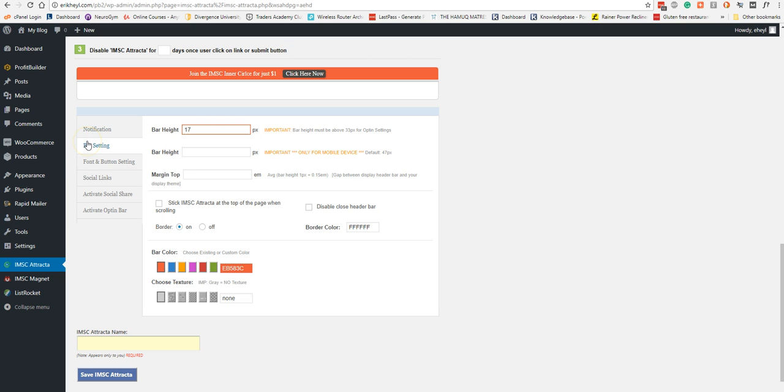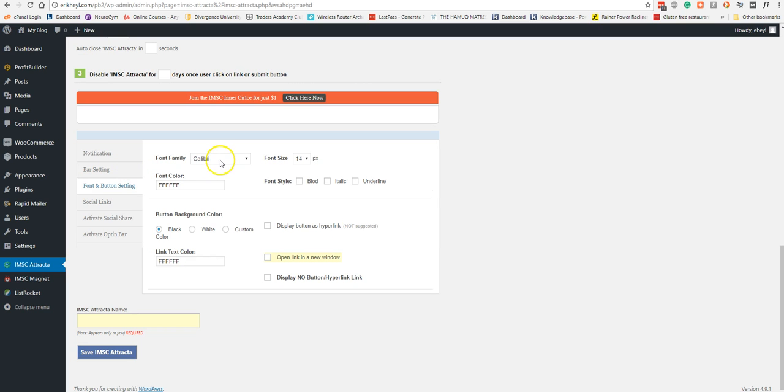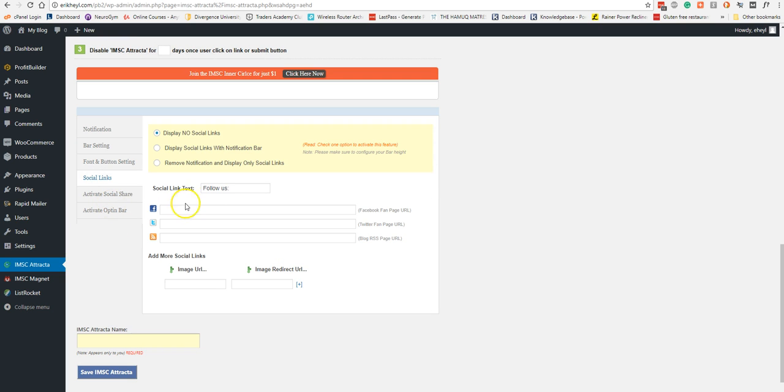For your bar settings, here's where you can change the color or texture, and you can change the bar height and margin and color. As well, you can change the font. And you can also open it in a new window. Your social links are here, so you have the option of doing that as well.